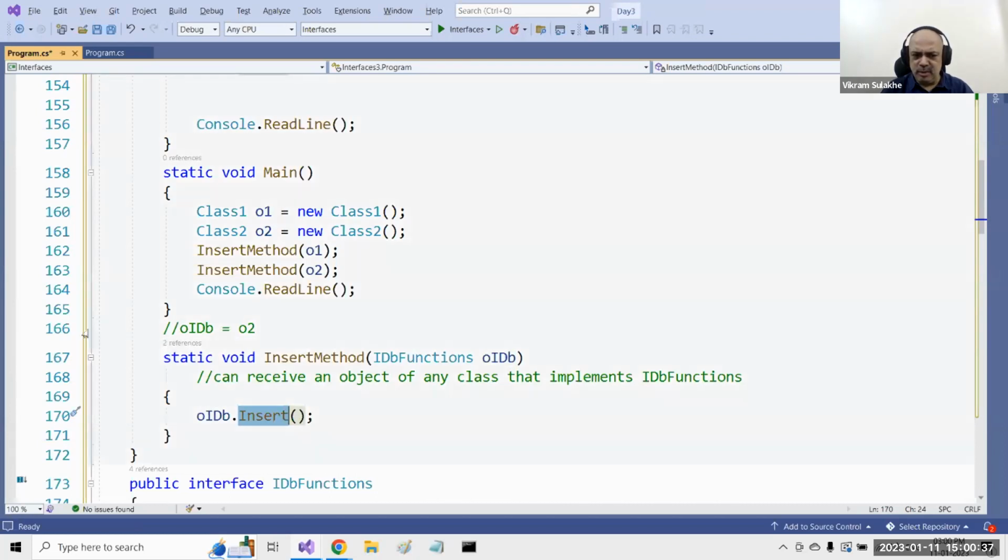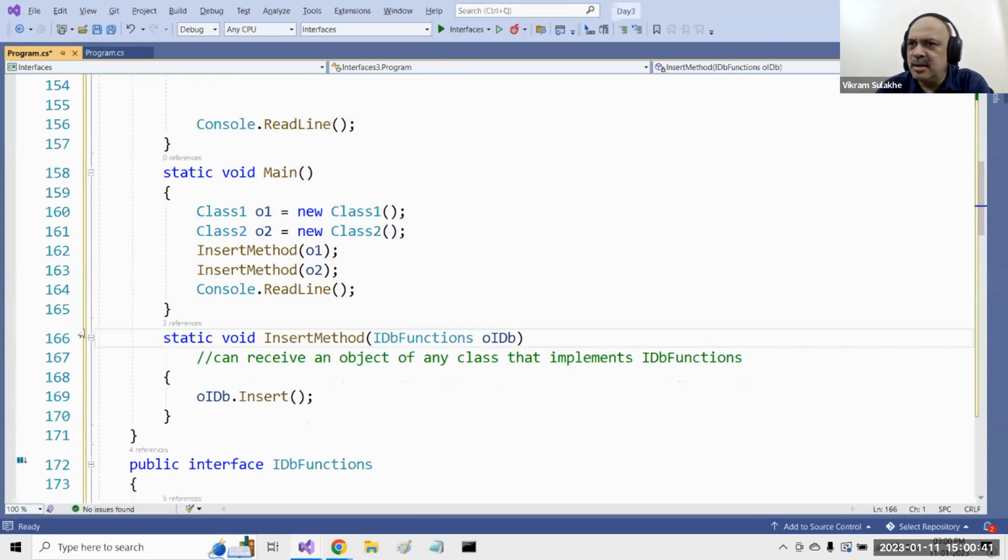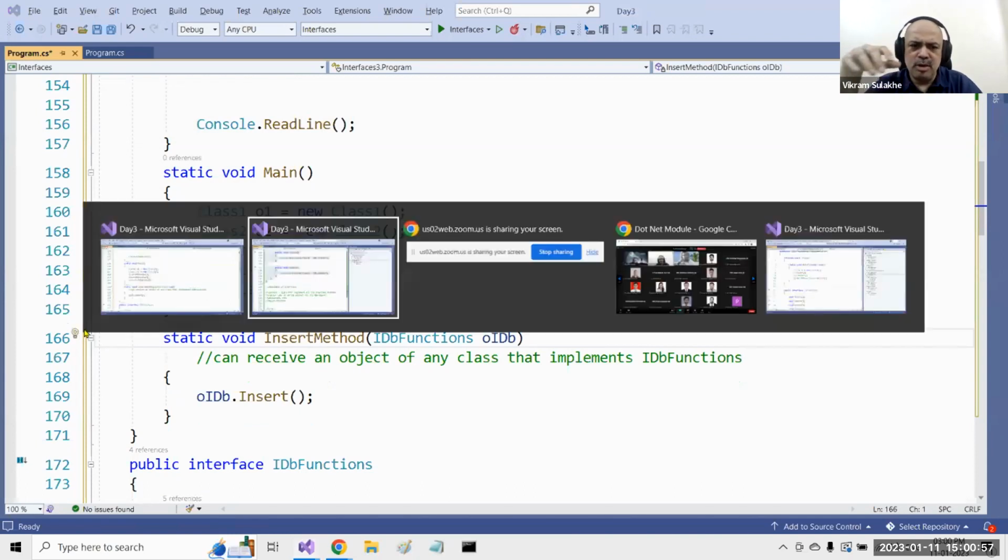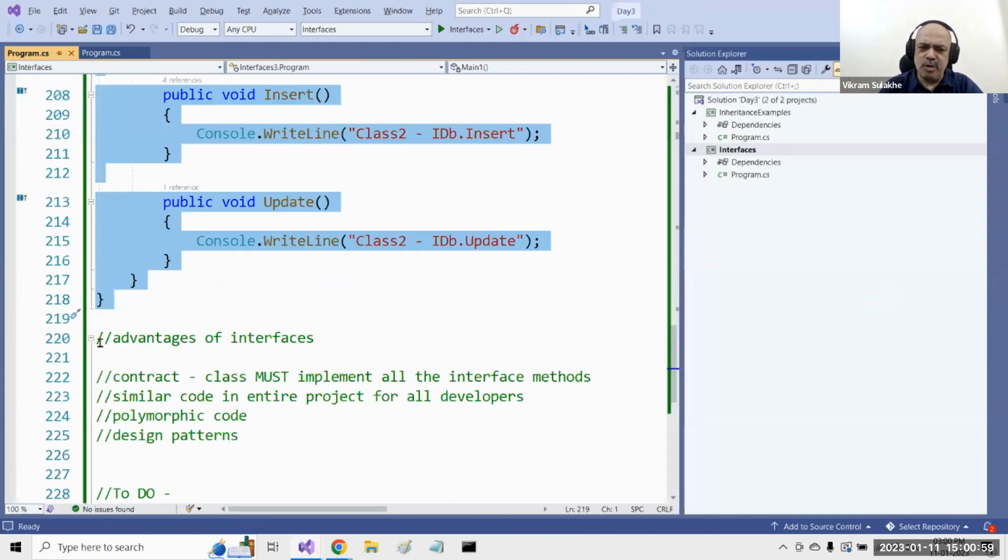So you can write common code like this for different objects, provided they are all implementing the same interface. So that's what you could do out here. Okay, so that's another example of how you can write common code or generic code.